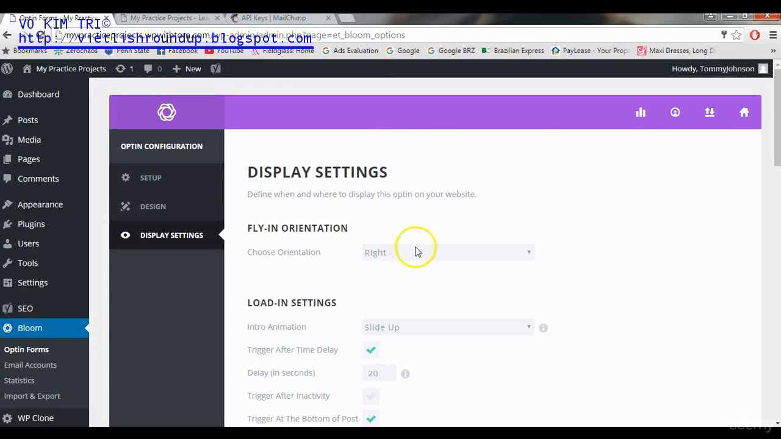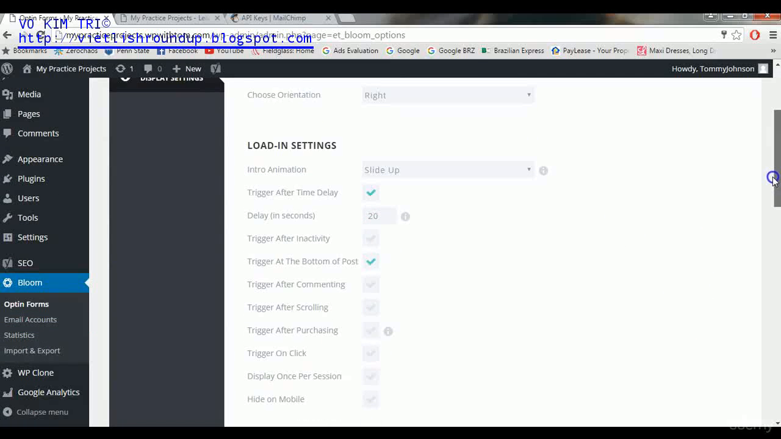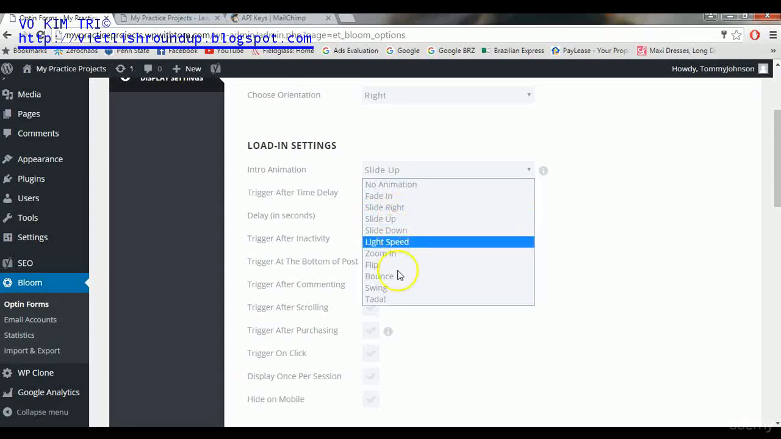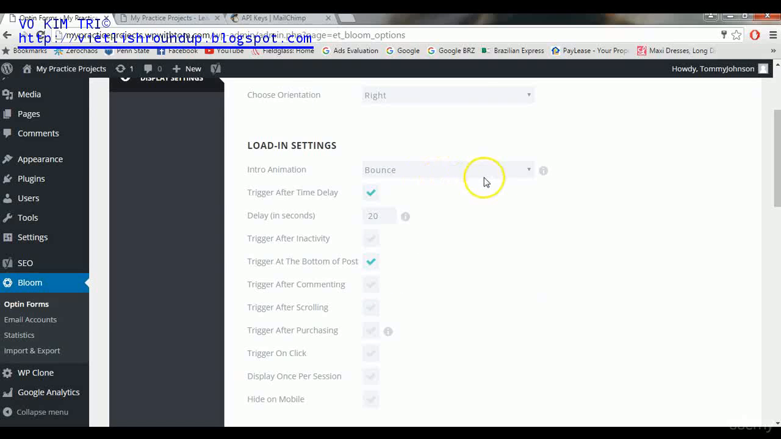And here we can choose the orientation. So I want it to be on the right. I want it to fly in from the right corner. It's going to be over in this part of the site. So I'm going to leave that as is. And I will also have it do a slide up, or I want some kind of animation, no matter what it is. Maybe I'll do a bounce just to catch the person's eye rather than just pop up and not be that noticeable.